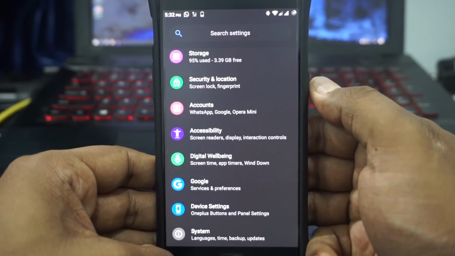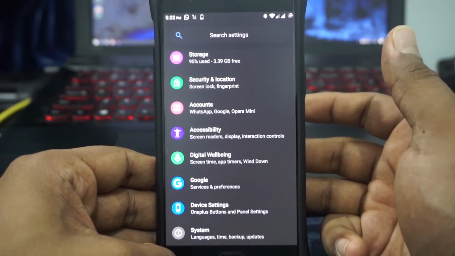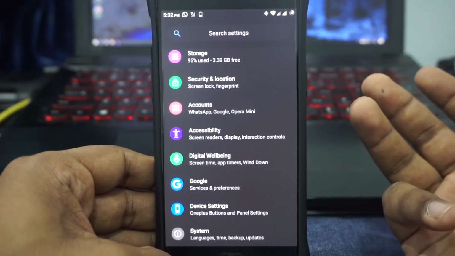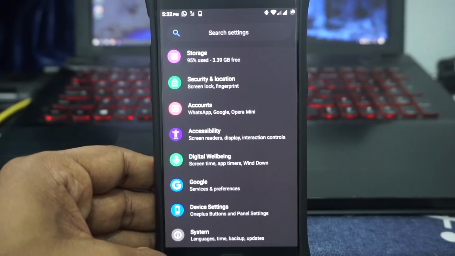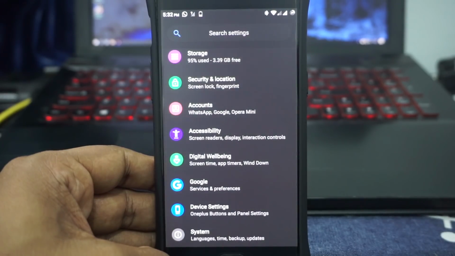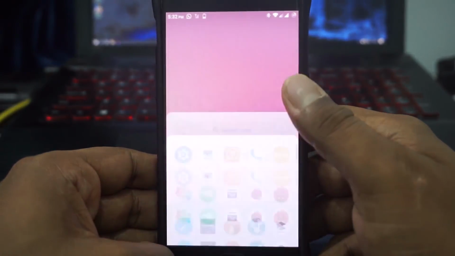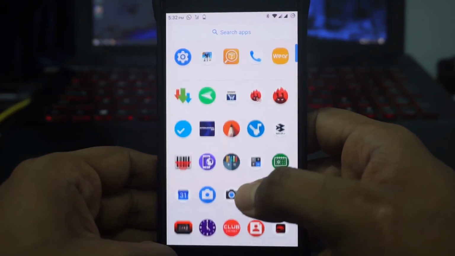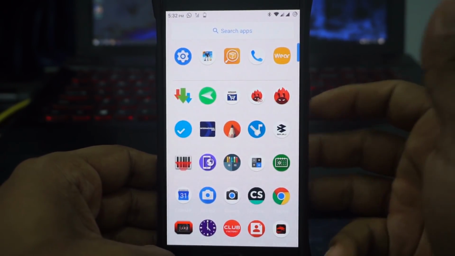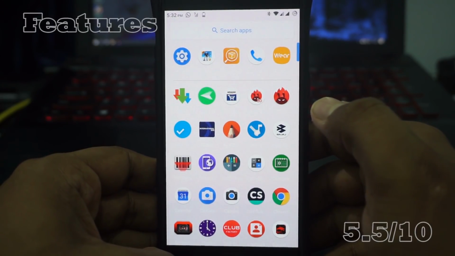As I've already told you guys, it is not the most feature-rich ROM, but considering it is based off of AOSP, it does have a lot more features, and it's pretty cool to have that. Now, comparing with other ROMs which are available for our device, it's definitely not as feature-rich. So I'm gonna give it a 5.5 out of 10 for features.